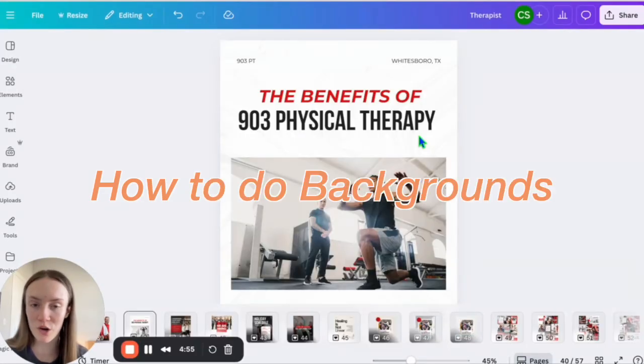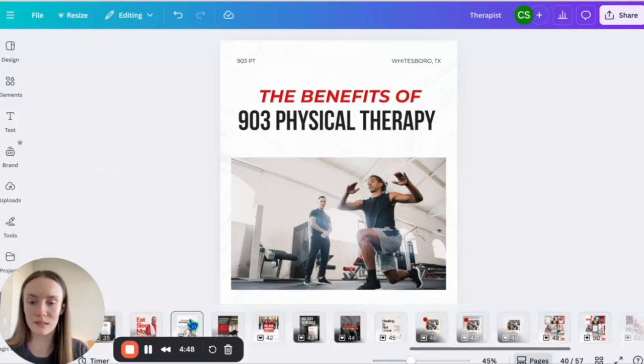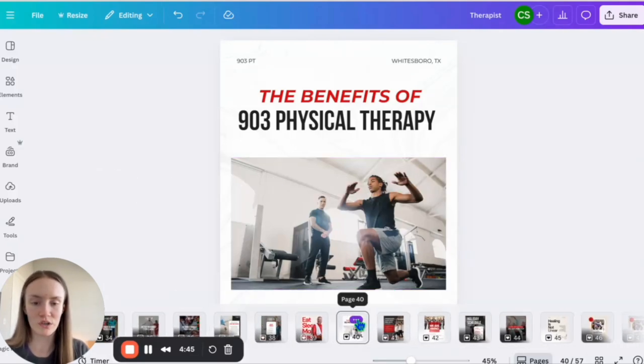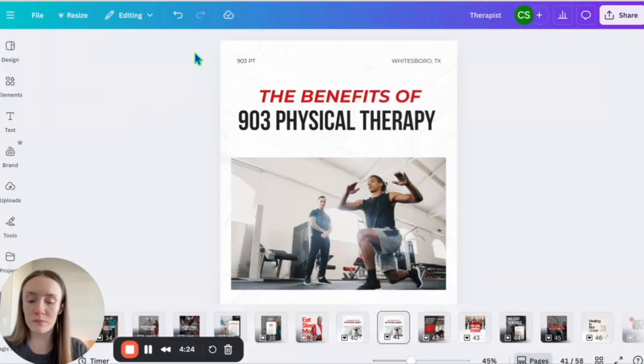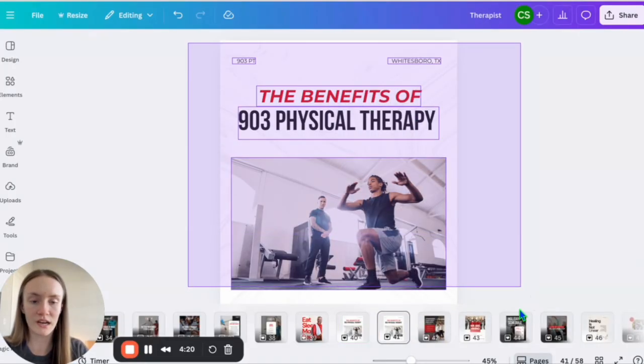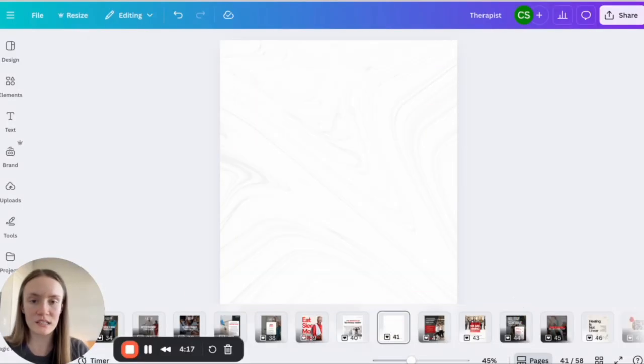All right, so for the background portion of this video, I'm going to use this design as an example because it covers pretty much everything. So I'm going to duplicate this page. How you do that is you hit the 3 dots right here. You hit duplicate, and you can also delete this page if you wanted to. I'm going to hit duplicate.